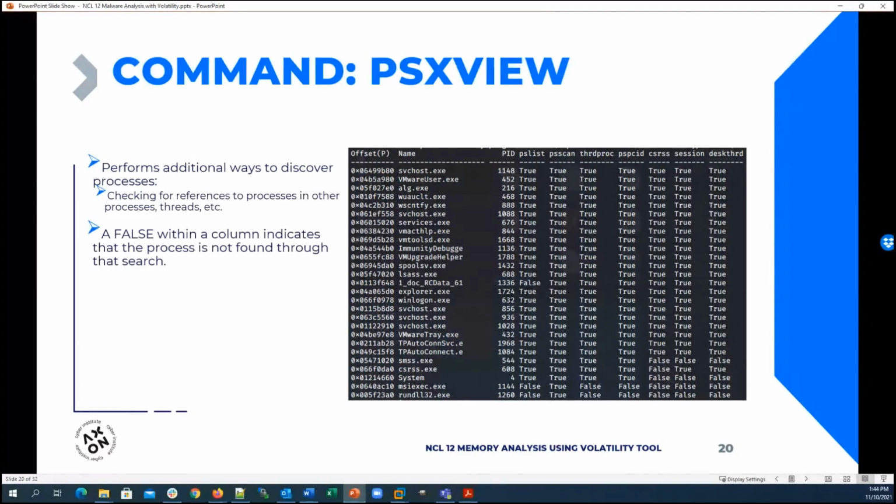However, it might need to access a file and create a handle. That handle to access that file is a reference to itself. So if you try to analyze the handles, the file handles, the registry handles, etc., you can find references to those hidden processes.